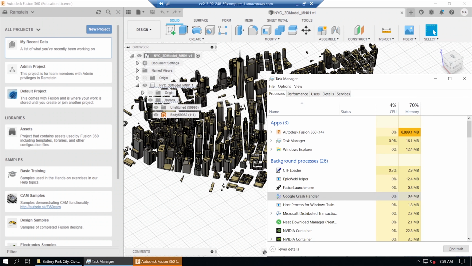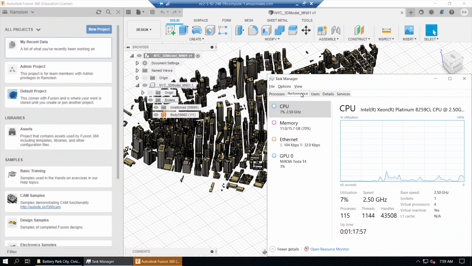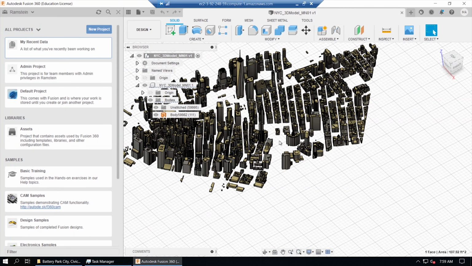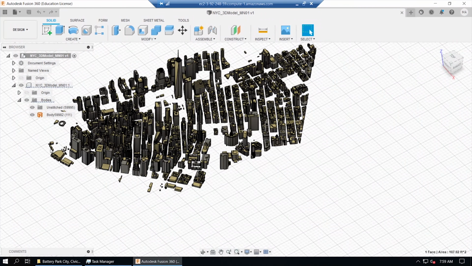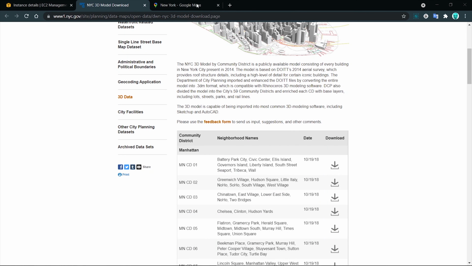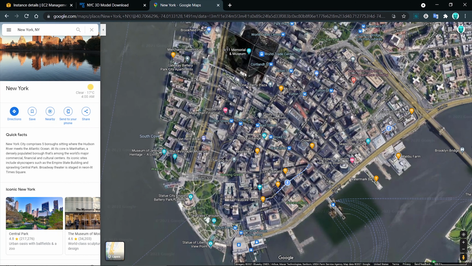But this is a very high end computing instance: 16 gigs of GPU memory and 16 gigs of RAM, with the NVIDIA Tesla T4. So this is the high end of the instance. So here, this is what we have got, the model, and it's a little tough to navigate. So here, these are the areas of Battery Park, and this one tower that you're seeing here, that tower is this tower.